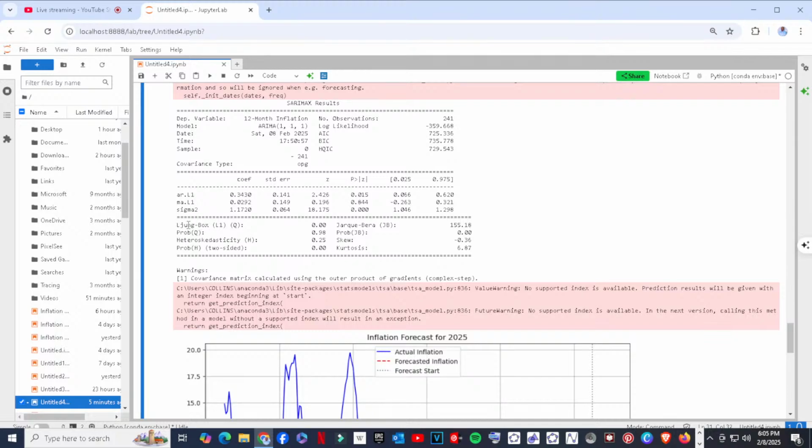Again, we have here the Ljung-Box test, that is for the Q-test, and it's giving us Prob(Q), which is 0.98. This is a test for autocorrelation in residuals. A p-value of 0.98 is definitely greater than 0.05, which we had set as our significance level, and so we are saying there is no significant autocorrelation. So our model is well specified.